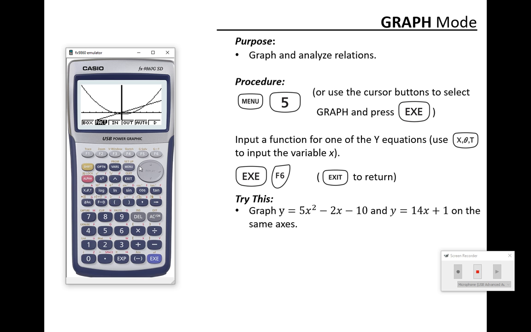I like zoom box, and then I can select the top left and the bottom right just by using my arrow keys. I did a lot of this yesterday, but I'm just trying to get back to the point I was at in the other one.